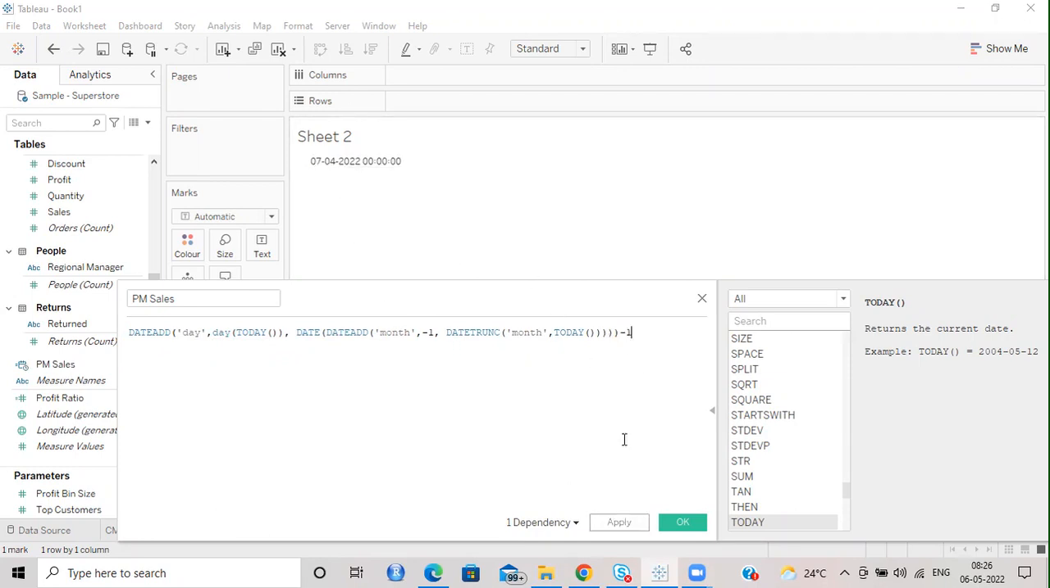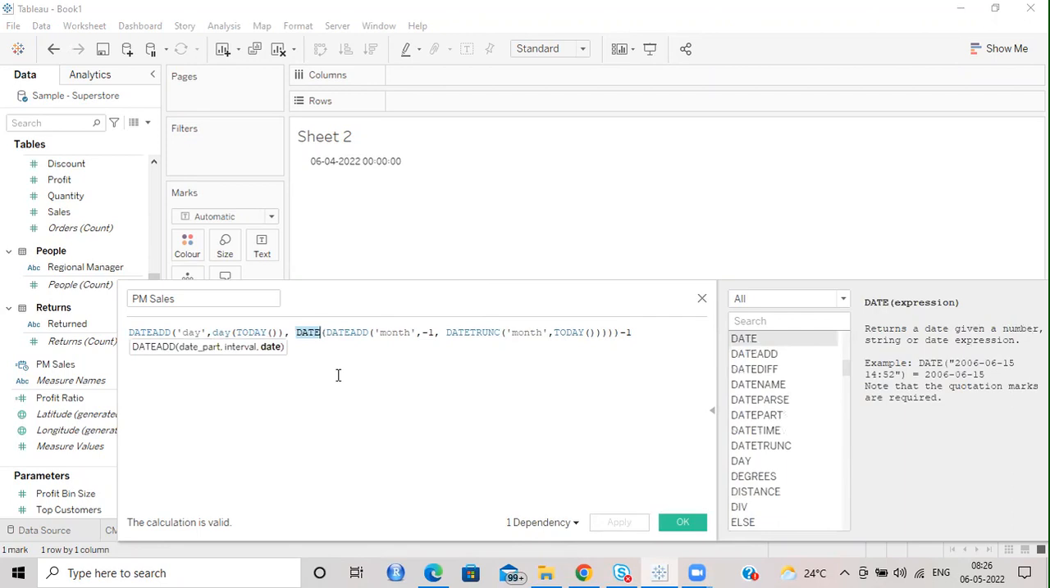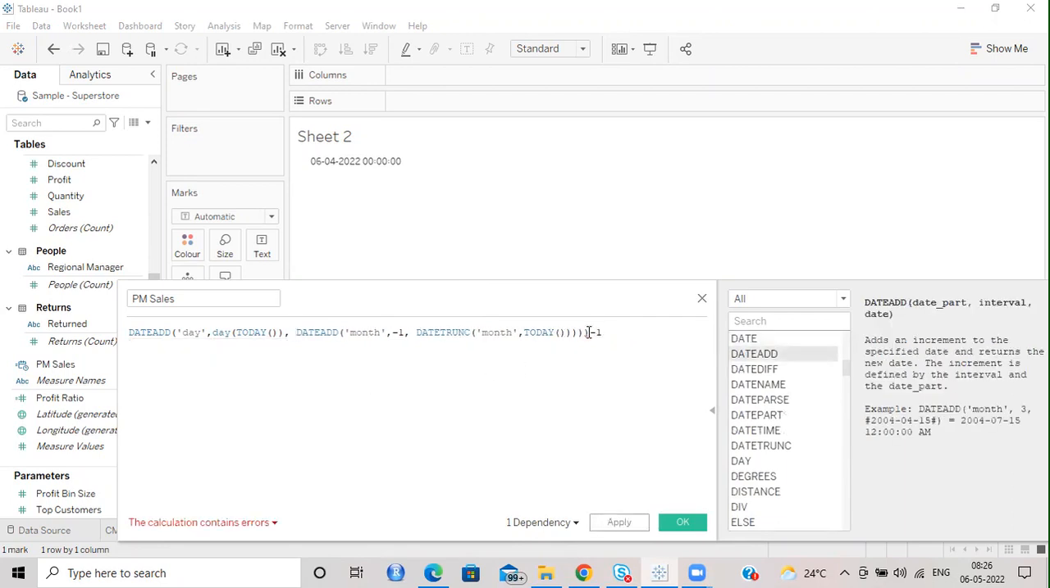I can do a -1. Okay, so this has become 6th April. Okay, now let me remove this date from here and I'll put it outside. Now it will become again date time, but yeah. Okay, now what I can do here is, so this is my 6th April, which is basically today's date in previous month.